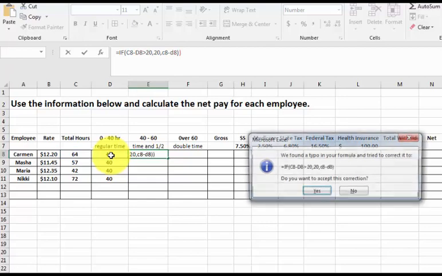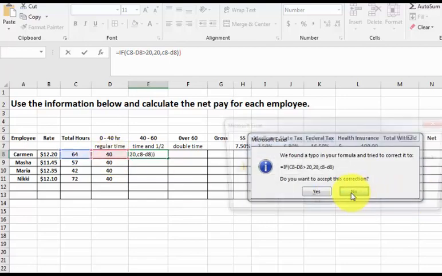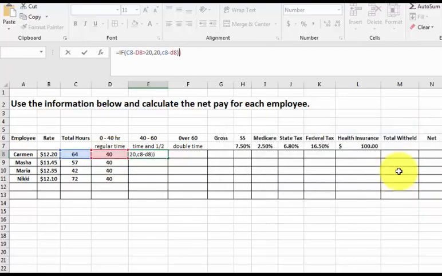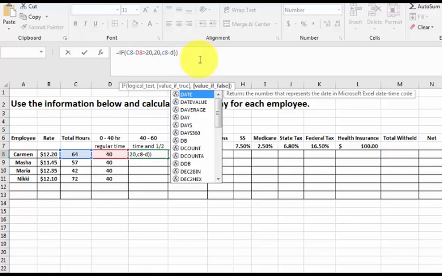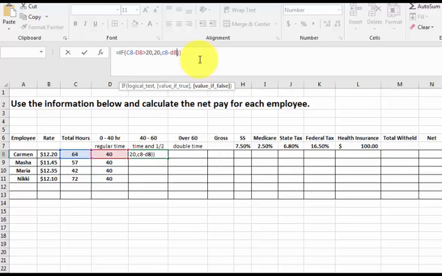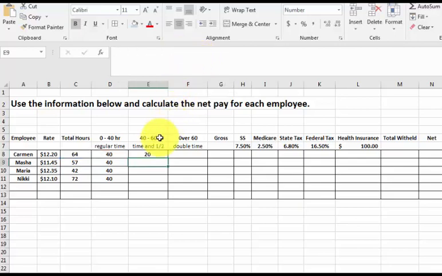Hopefully it worked. Please hold. Too many parentheses. All right, there it is. Now we're going to do our little click and drag, bottom right-hand corner. And that works perfectly, right? So Masha only had 17 hours and Maria only had 2. So that worked fine.